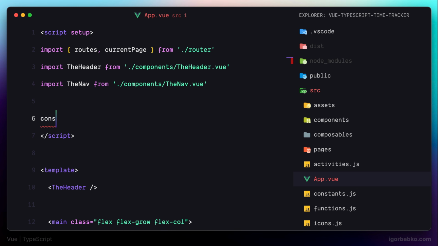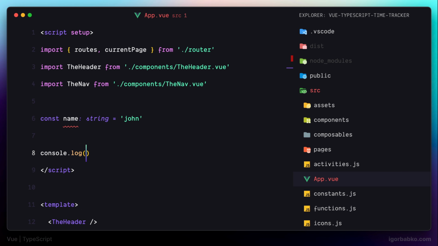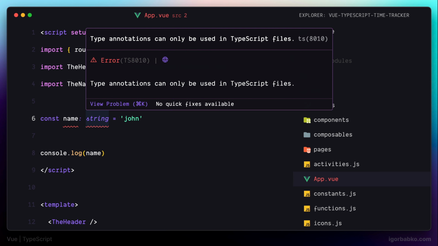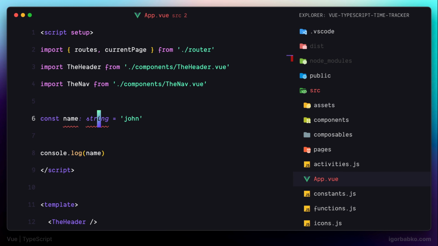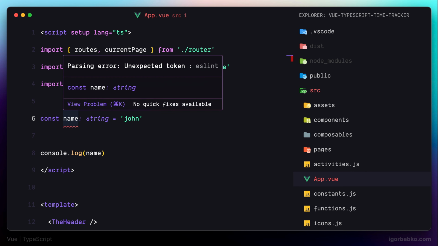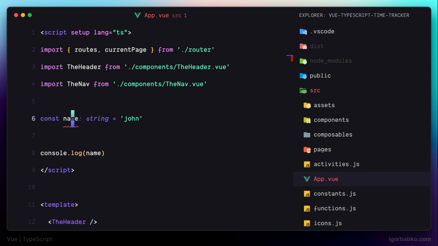Let's try to write some TypeScript code in one of the Vue components, for example in the root component app.vue. And by the way, to be able to use TypeScript syntax inside Vue components, we have to specify special attribute on this script element called lang with the value ts, like so. And right away we can see that type is no longer highlighted, but still variable name is highlighted. As we can see, this error is related to ESLint, because ESLint still doesn't recognize TypeScript syntax. So now we'll have to teach ESLint to understand TypeScript.